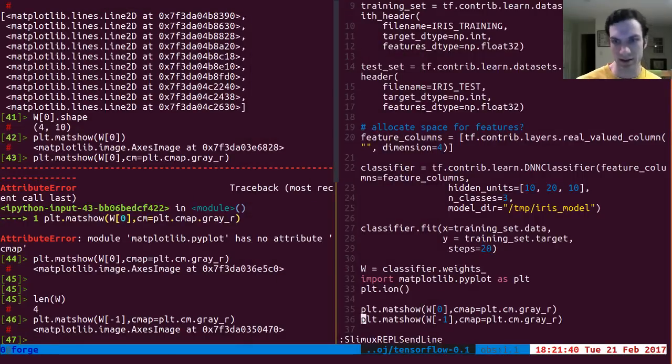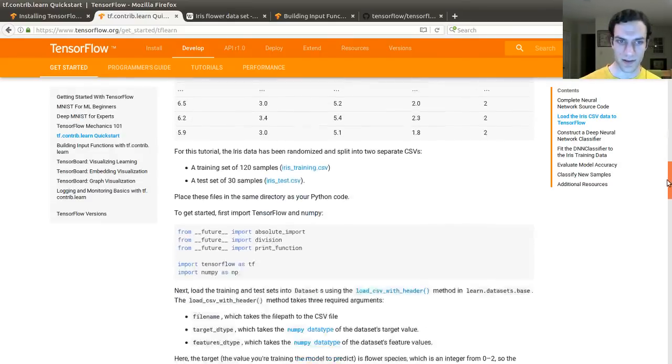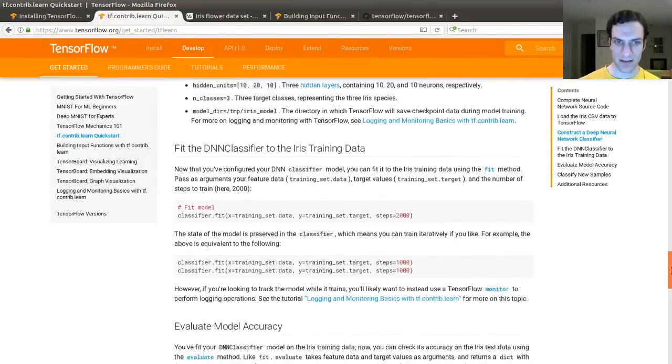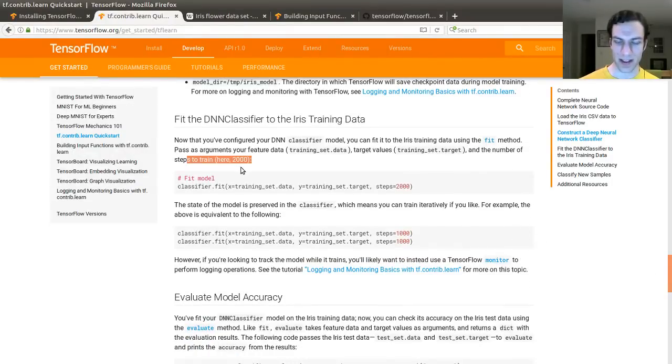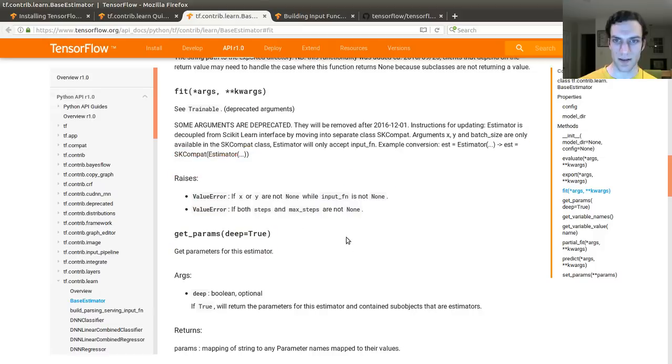But we only trained for whatever 20 steps is. Maybe it talks about it in here. Let's scroll down. Fit the DNN classifier. Number of steps to train. Here, 2,000. But what does steps mean? State of the model preserved in classifier. You can train iteratively if you like. Maybe track the model. Really, you likely want to set up a TensorFlow monitor. We might check that out later. Fit, right? It does not tell me what steps means.